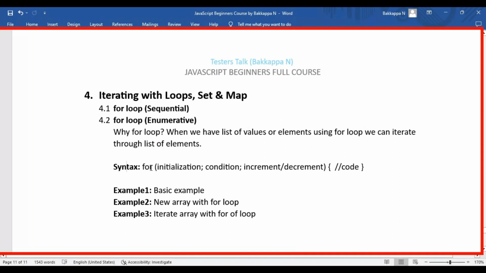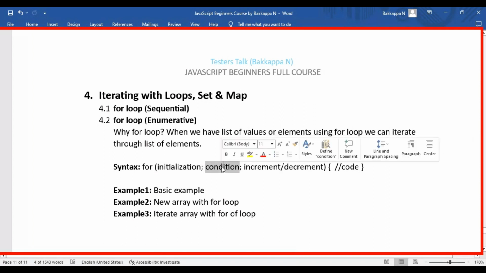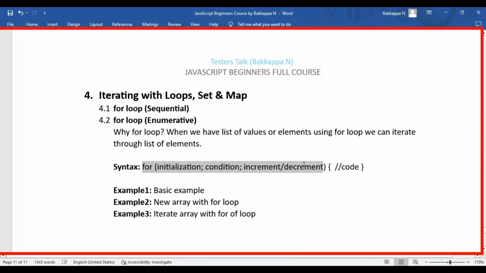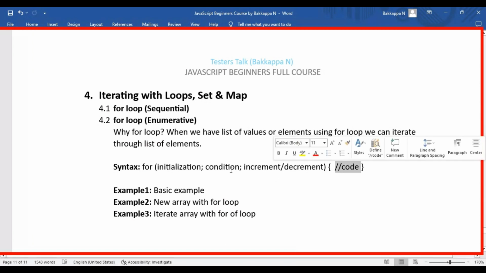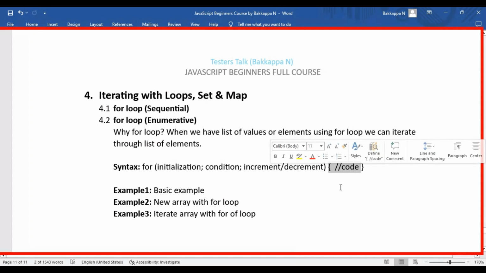So this is the syntax, guys. You need to start with the for keyword and, inside the brackets, firstly you need to initialize the variable value. Then you need to write the condition, and then you can increment or decrement the value. This particular for loop will be executed till this condition is true. If this condition is false, it simply comes out of the for loop. Here you can write all the code inside the for loop. Till this condition returns true, it will execute all the code you have written inside the for loop.